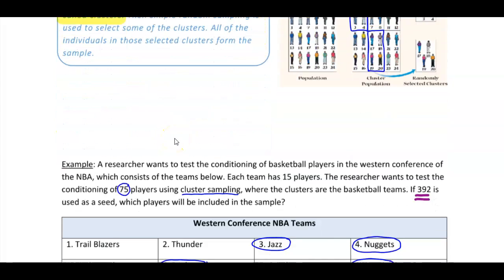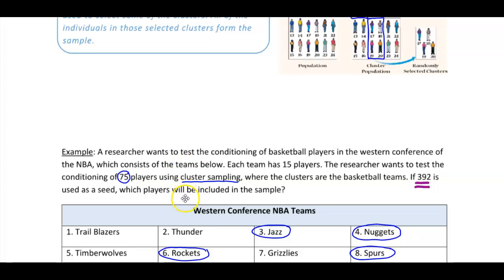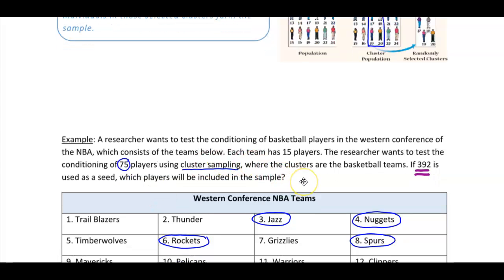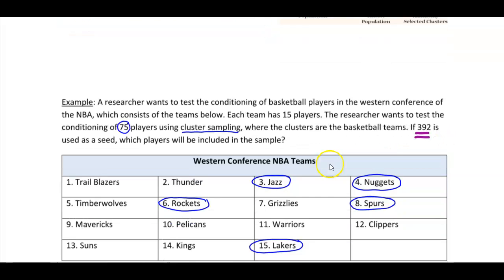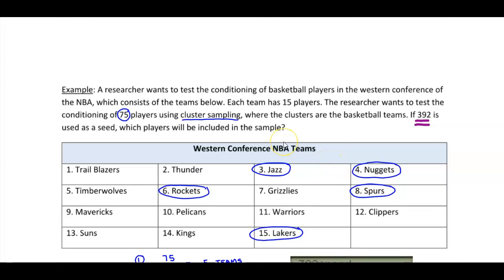Now for example, a researcher wants to test the conditioning of basketball players in the Western Conference of the NBA, which consists of the teams below. Each team has 15 players. The researcher wants to test the conditioning of 75 players using cluster sampling, where the clusters are the basketball teams. If 392 is used as a seed, which players will be included in a sample?